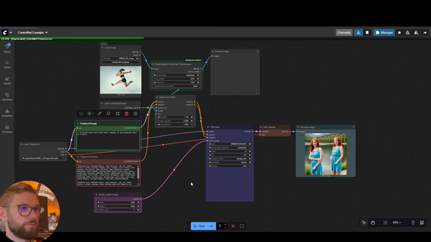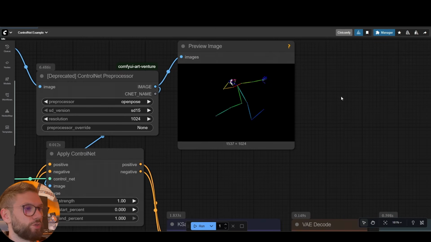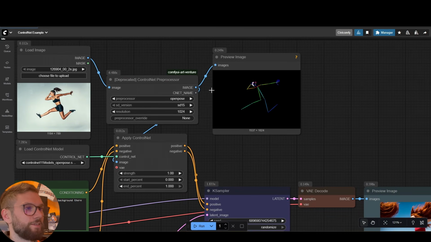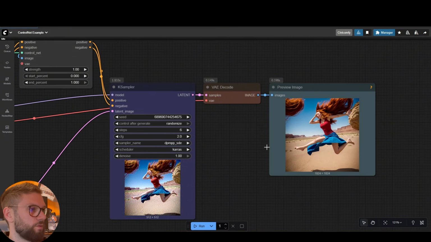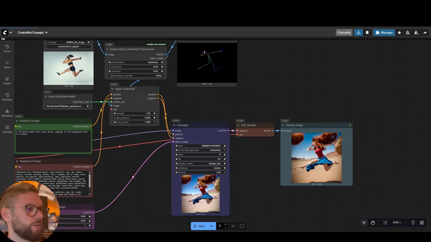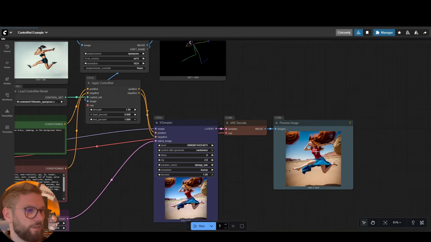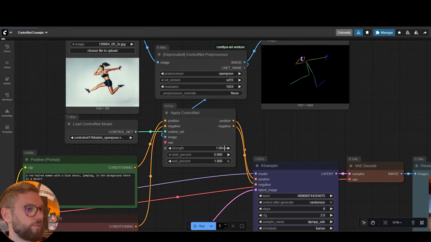We click run. Perfect. So as you can see here, the preview image is just to let you know that this is what happened with the open pose. As you can see, this is the exact same pose as this one, and in our output there is, as the prompt said, a red hair woman in the same pose, jumping, as you can see, in the desert, because we prompted that she is in the desert. Another thing that I like to do here, I forgot to mention, is to change this value to 0.8 because I think that it works a little bit better.